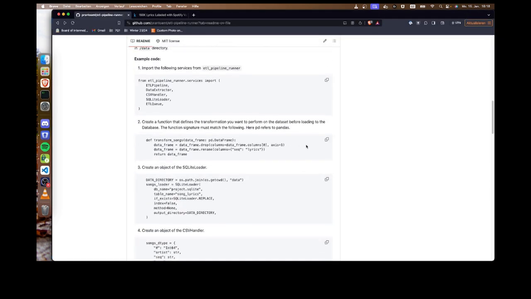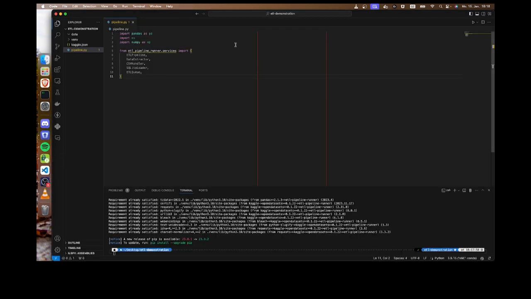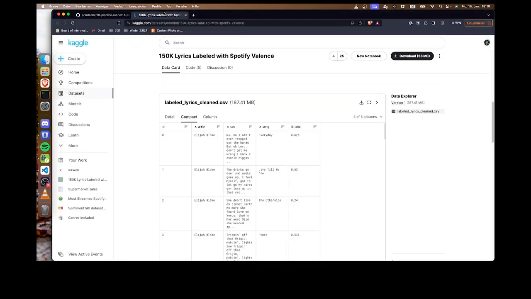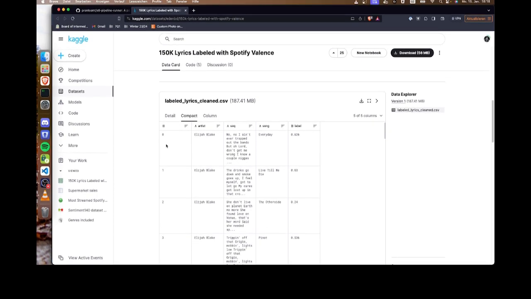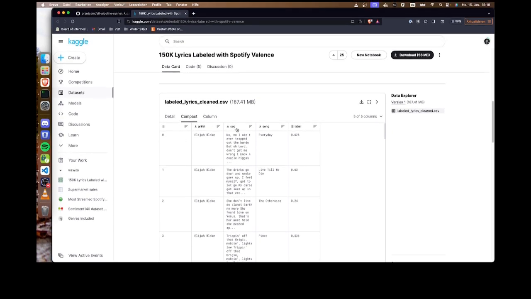The second step is writing the transformation that you want to perform on the dataset. So this is a function we have to write. These are two basic transformations. We want to drop the first column of the dataset, and we want to rename the sec column as lyrics. So we want to drop this first column, and we want to rename this sec column as lyrics.